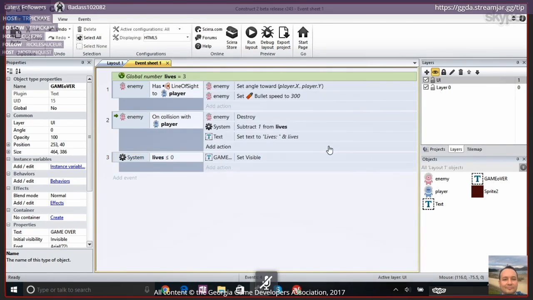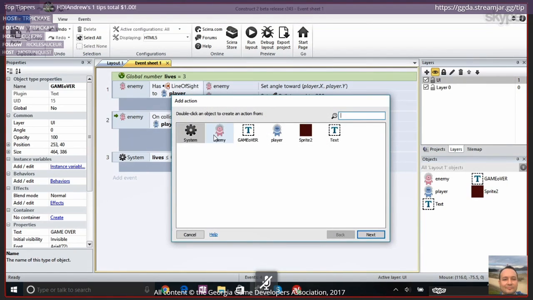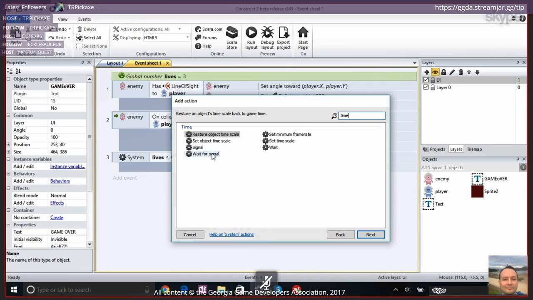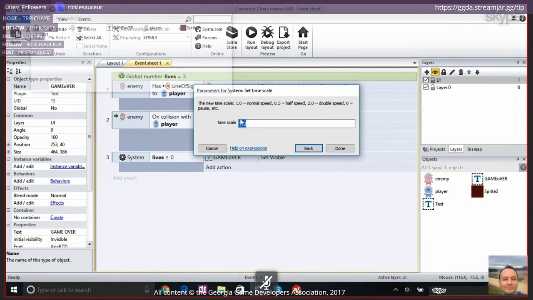The other thing that I'm going to add here, even before we test it, is to pause the game. So I'm going to add another action with system, and this one is going to be set time scale. That's why I was filtering with time. Fortunately, it gives you a tip of what you can do here. It tells you the normal speed is 1, half speed is 0.5, double is 2, and 0 is pause. So that's the one that we want.